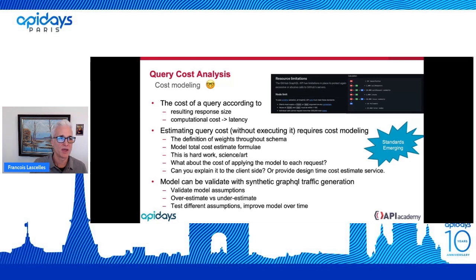And then the good thing with cost modeling is that the model that you come up with can be validated against synthetic GraphQL traffic generation in order to validate the model assumptions, right? Are the weights that you assign to your APIs really what is costing you a lot from an API perspective, for example, based on how much CPU or memory is being used? And you can adjust your overestimates and underestimates by observing what you're measuring versus what the model says, test different assumptions, and over time improve your model.